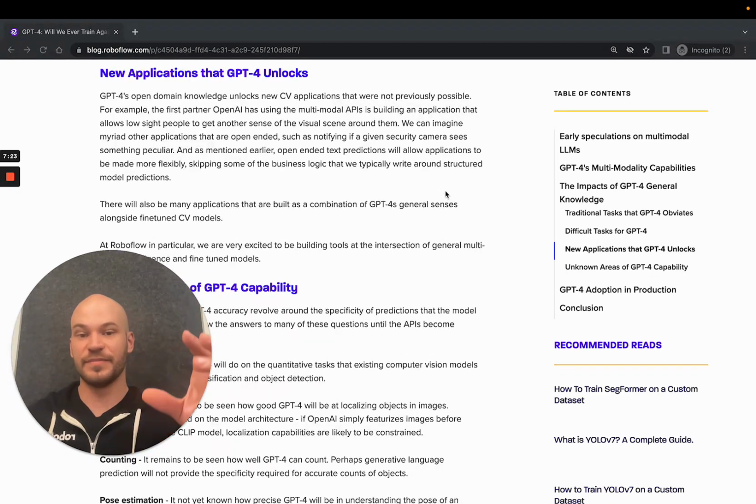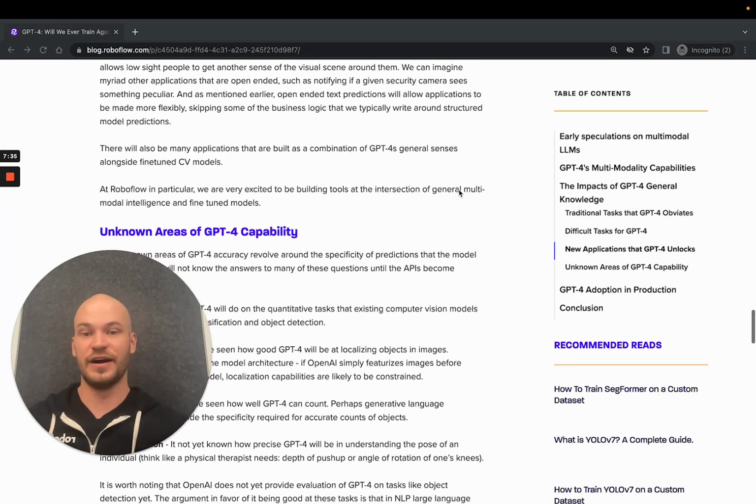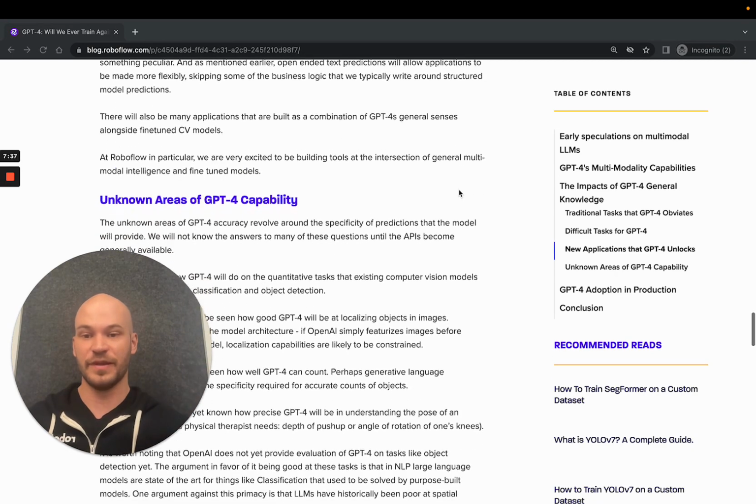But you could imagine something like a security camera generally monitoring things, and some of these more open-ended apps that I probably can't even imagine right now are going to be emerging off the GPT-4 capability.